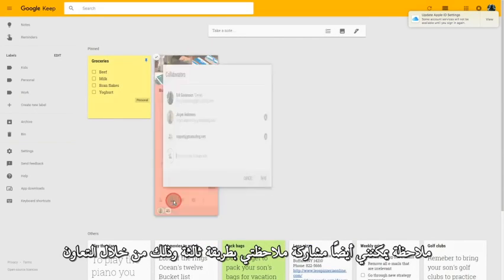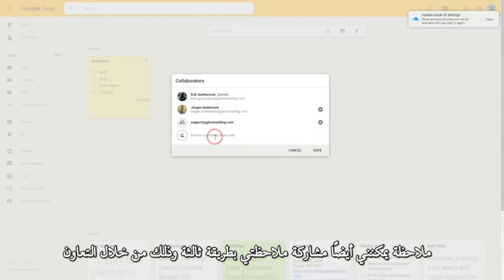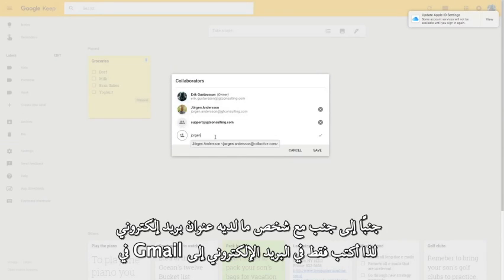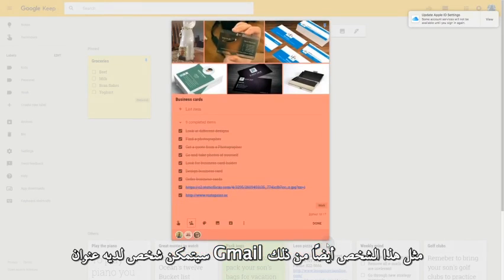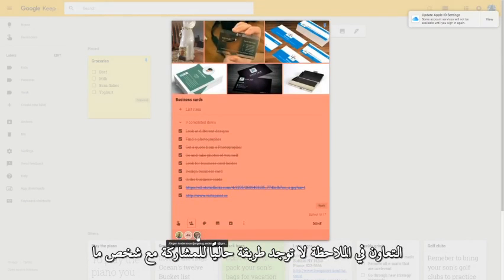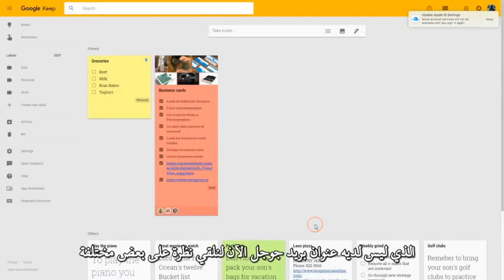I can also share my note in a third way, and that is by collaborating together with someone who has a Gmail address. So I just type in the email of someone with a Gmail address like that, and that person will also be able to collaborate on the note. There's currently no way to share with someone who does not have a Gmail address.